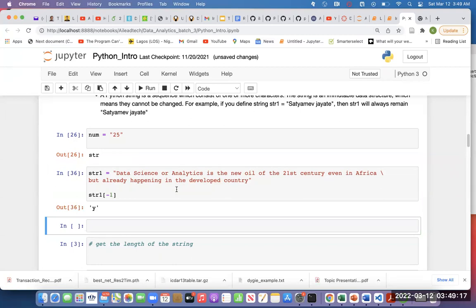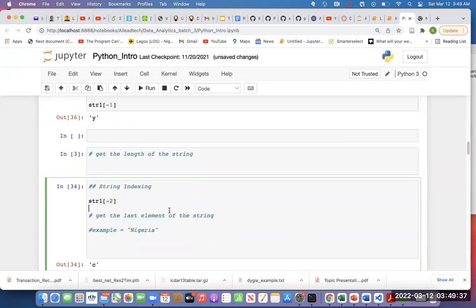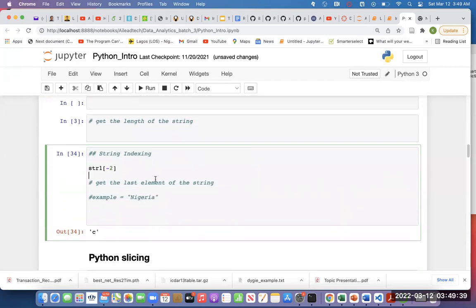The beginning is 0, and for the last one, there's no -0. -0 is 0, right? That's why it starts from -1 at the end. So it starts with -1, -2, like that. So that's how to get the last element.